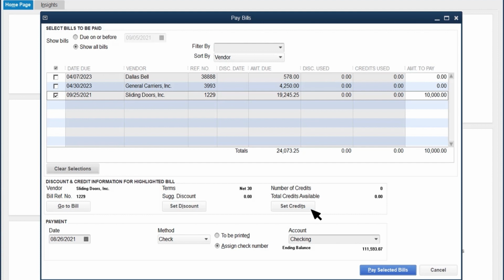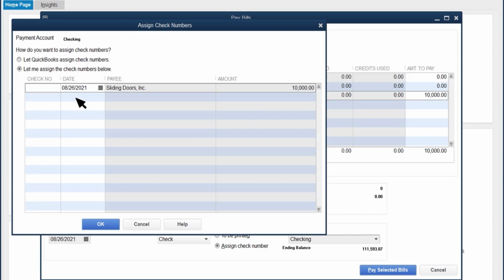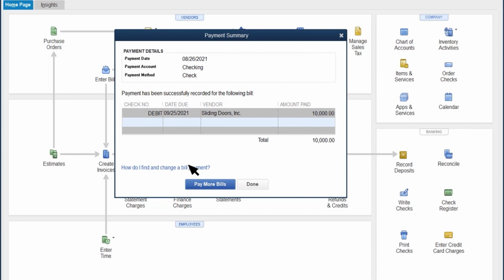If you pay the bill with a credit card, select the credit card method. For all other types of payment, including online payments with your debit card, select Check. Select Pay Selected Bills. If you choose to assign check numbers, enter the details and select OK. You see a summary of the bills you just paid.